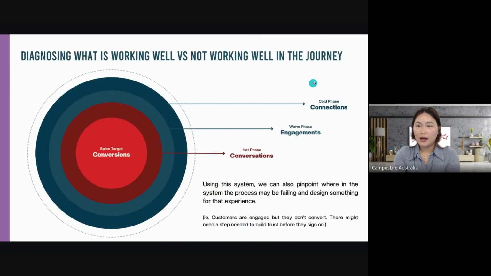Cool. Any questions for those phases? I know that there's a lot of information to process, so feel free to have a look at the slides afterwards and rewatch the recording if you need to. Any questions before I move on?